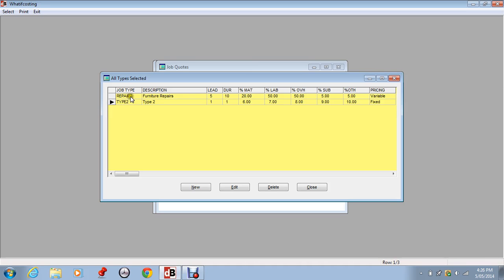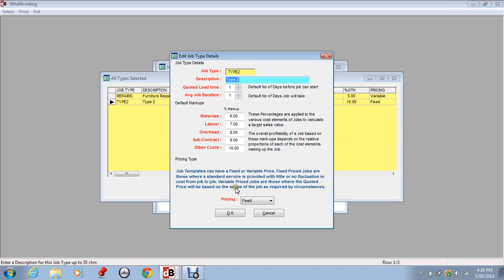Now the job type, if we edit the job type, you can see first of all it has a code, it has a description, it has a lead time which you can change. That's a default lead time, that is the number of days before the job can start, and it has a default duration, that is the number of days the job will take. Now this may be appropriate where you are doing repetitive type of work that needs these defaults or goes with these defaults.